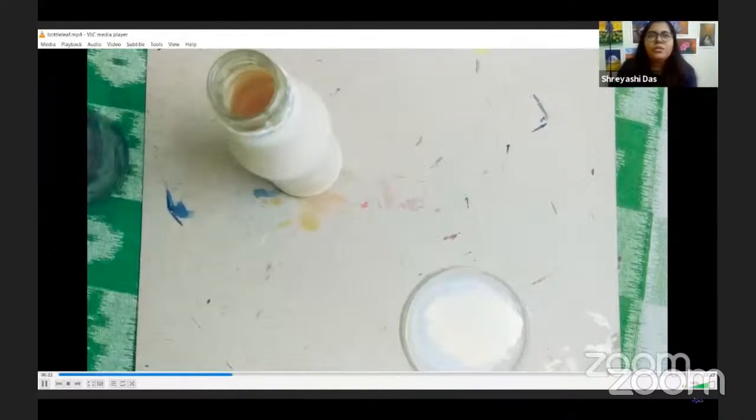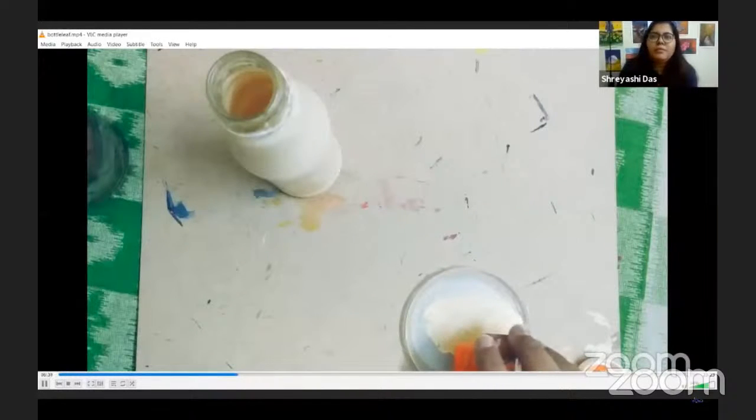Okay. So I will be using the orange color. I will take the orange color and I will just pour it out on the palette. Okay. So here is my orange color. I will just pour it out on the palette nicely.